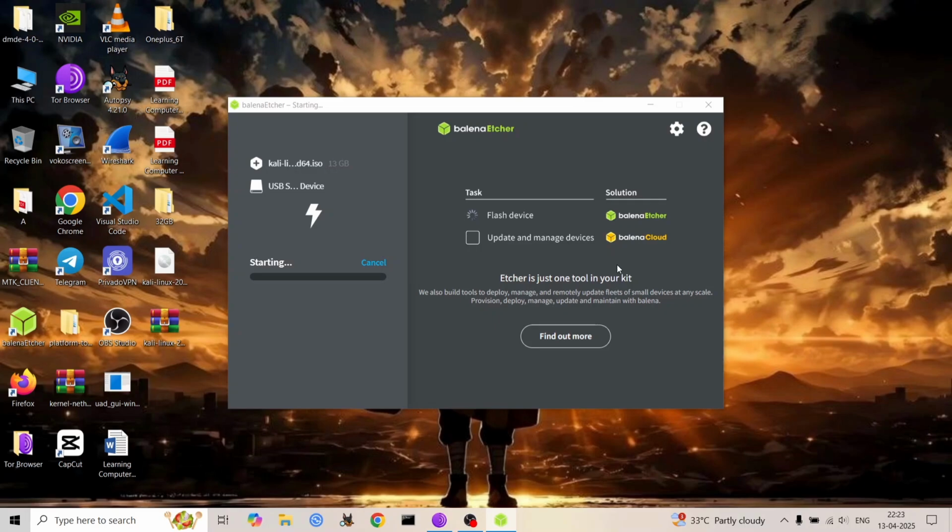Once Etcher has finished writing the ISO to the USB drive, you'll see the status change to ready. This means the process is complete, and your USB drive is now a bootable Kali Linux installation medium. And there you have it. You've successfully created your bootable Kali Linux USB drive. This unassuming little device now holds the power to install Kali Linux on your laptop or PC.